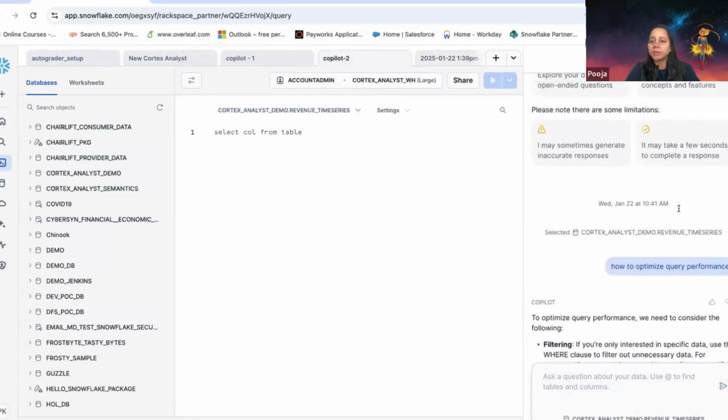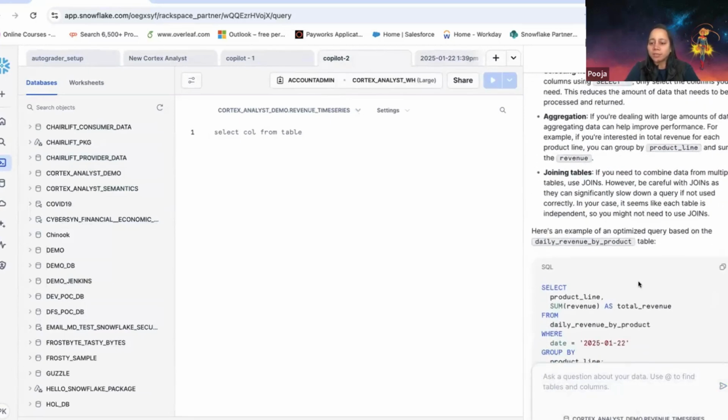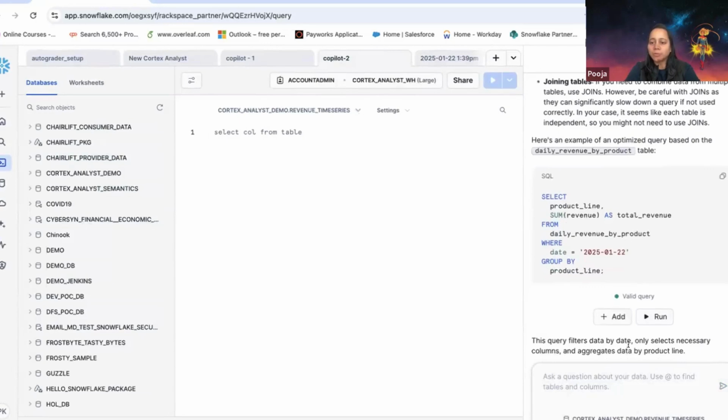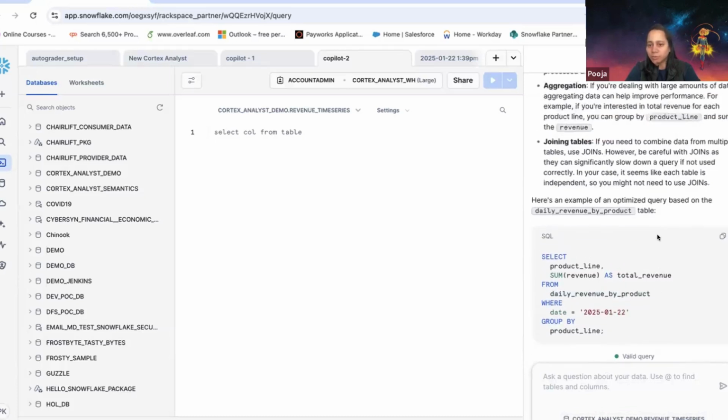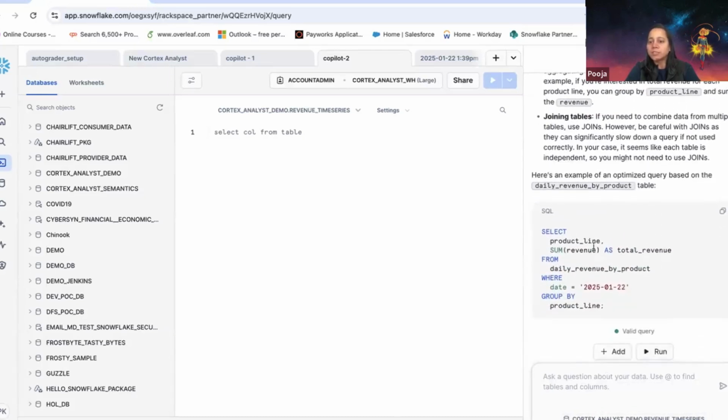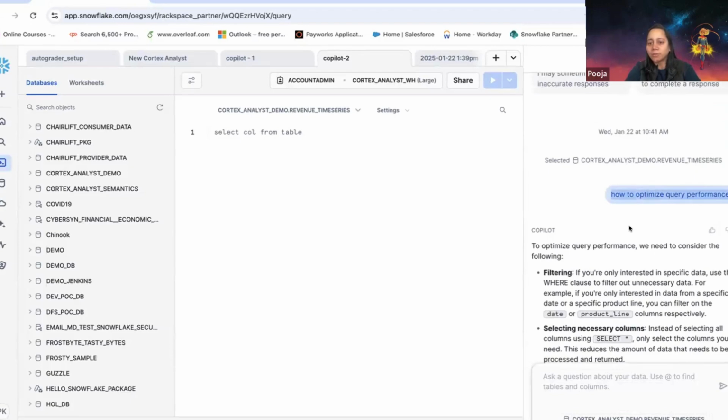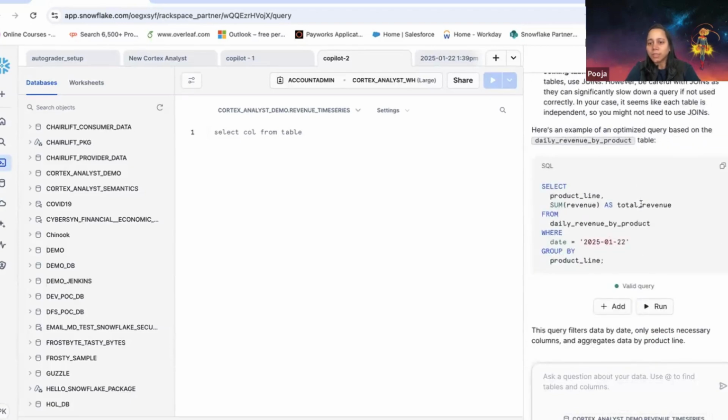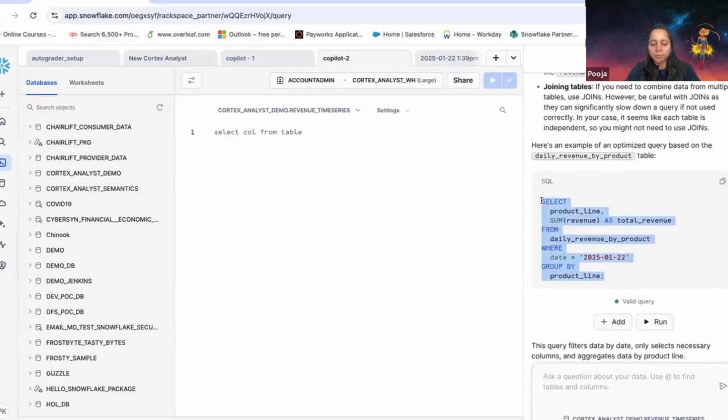For example, we have this table. For a demo, I have picked up the data set available as a part of Quick Start. The Cortex Analyst demo has a table, daily revenue by product. This is the query that generates the summarized revenue for the given product. So you can ask a question like, let me get this query here.